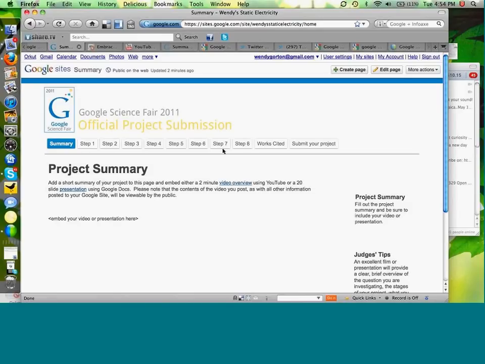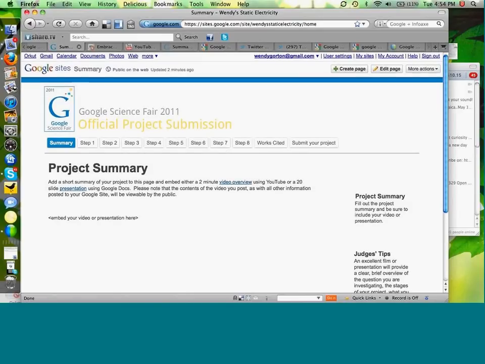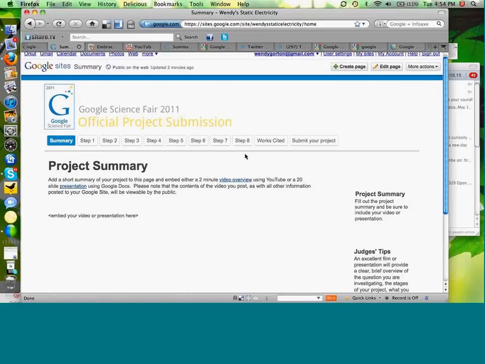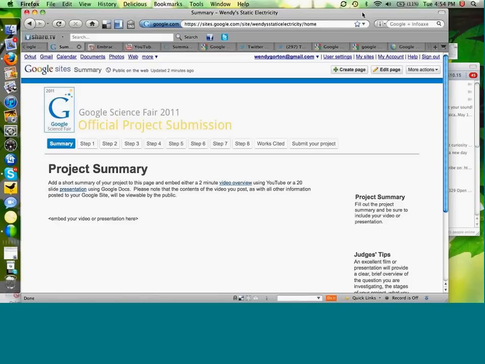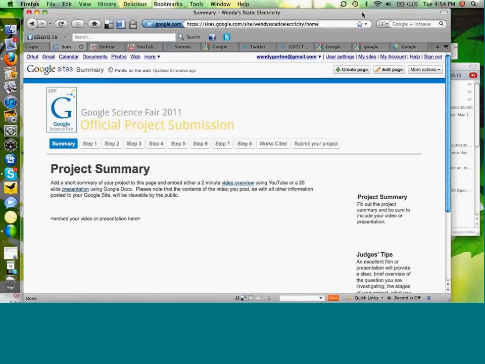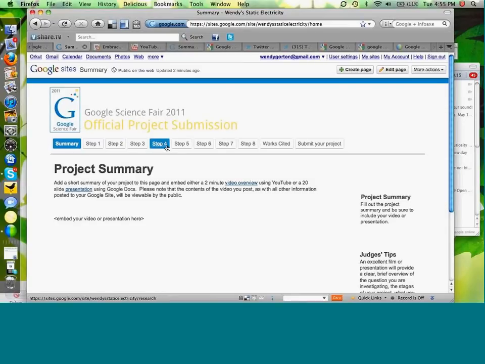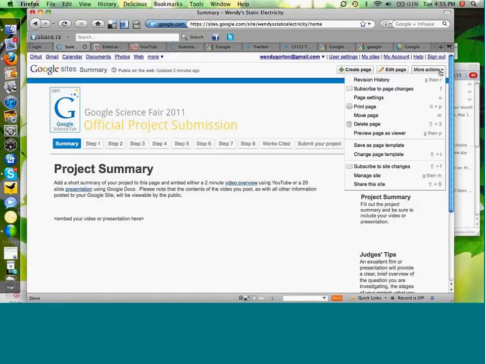And once I'm ready, I can go up here to the top, and it's pretty simple navigation. We won't really be creating any new pages because we're using the template. So the options students have are to edit the page, or they can go to More actions, where they can share it with their project partner right here.